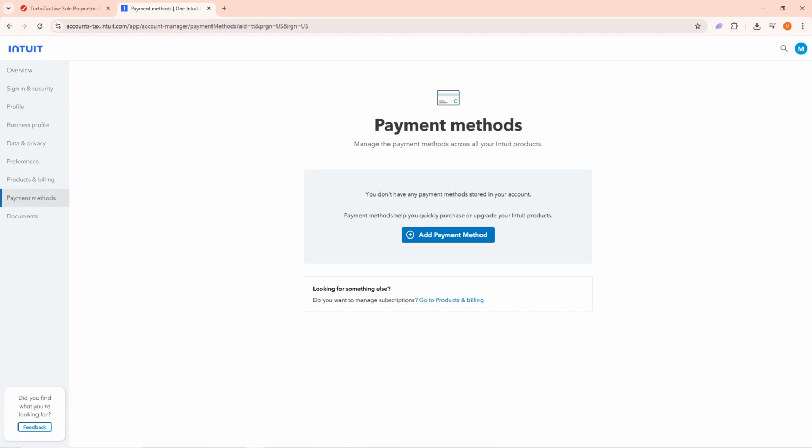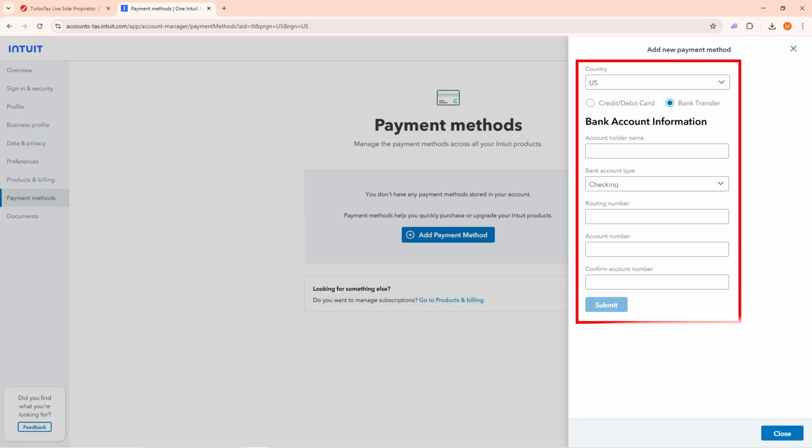If you're adding your bank info for the first time, click Add Payment. If you've already added bank details, click Edit next to the existing account. Now, enter your new bank account details and then click Submit.